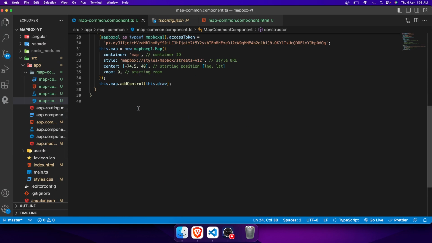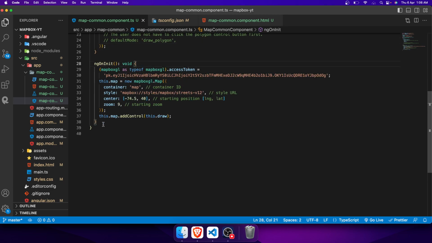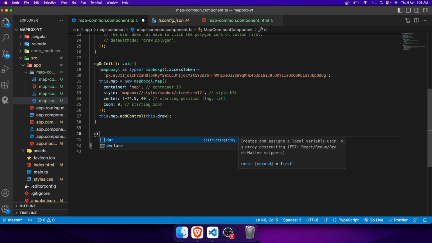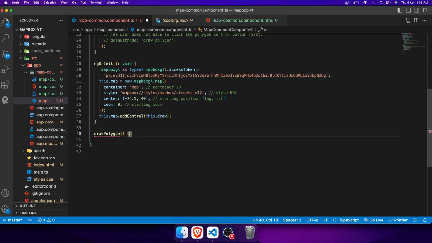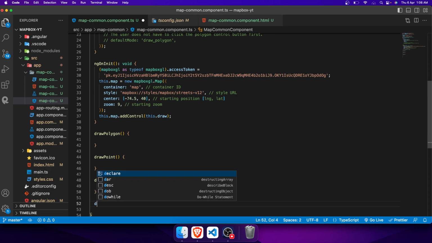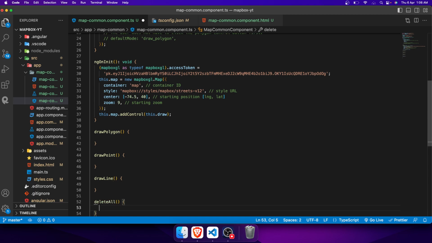Okay, for that I need to add four methods. One for draw polygon, one for draw point, third one for draw line, fourth one for delete all geometries. Here I will use this draw dot change mode. This is a predefined method, and for polygon it could be draw polygon.